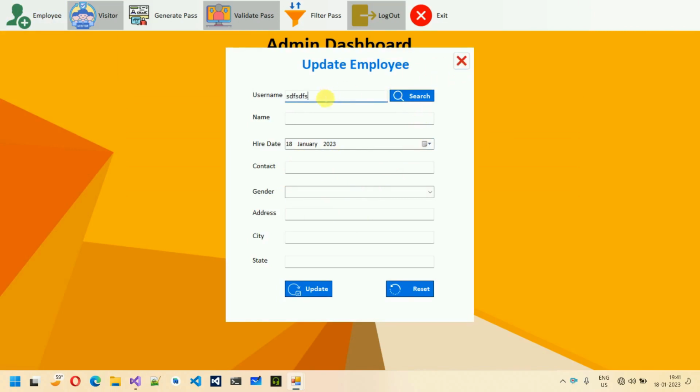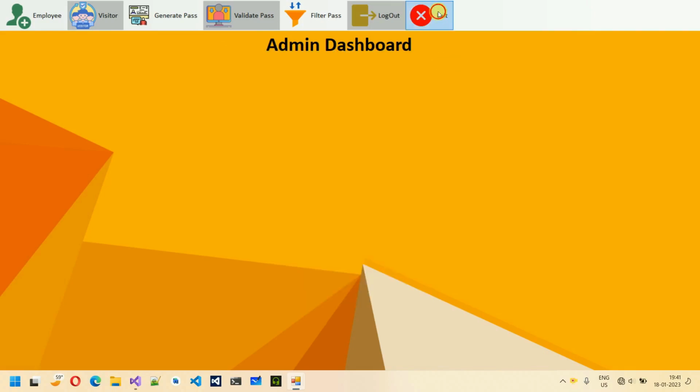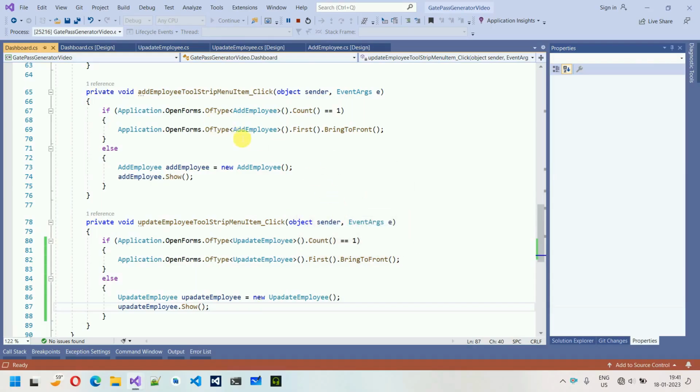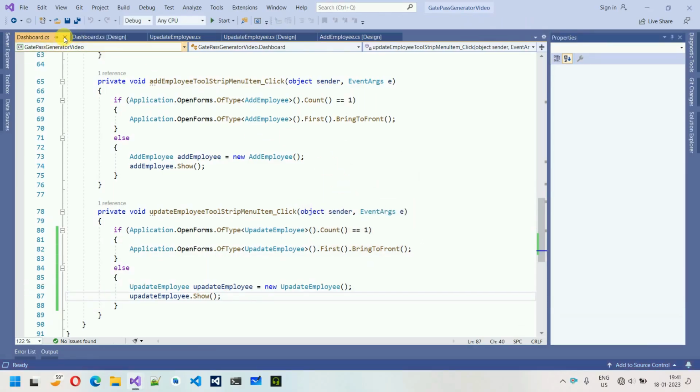Next thing, what I want is whenever I enter a username and click on search, I want to fill the data corresponding to this username into all of these fields. So let's do that quickly. So let me just close this and close this dashboard too.